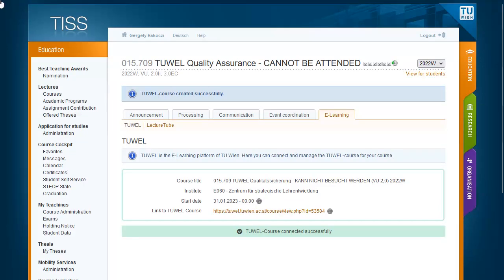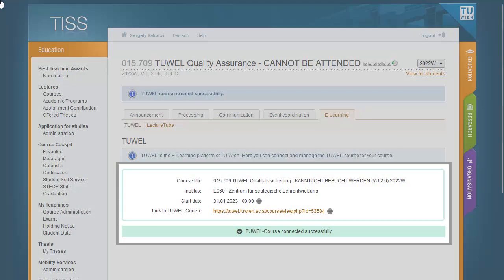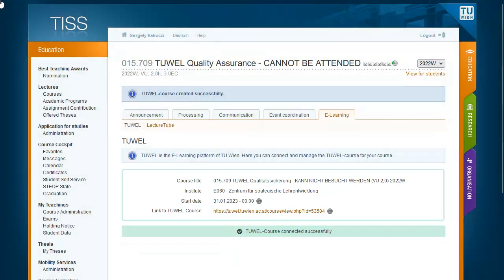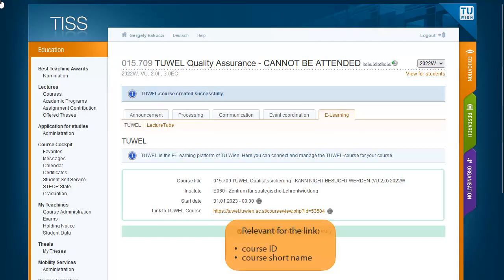The course was created successfully and a connection was created. A note: two course parameters are relevant for the link between TISS and TUWEL: course ID and course short name. To break any linkage, these settings must be deleted in TUWEL. We will show you this later on in this video.